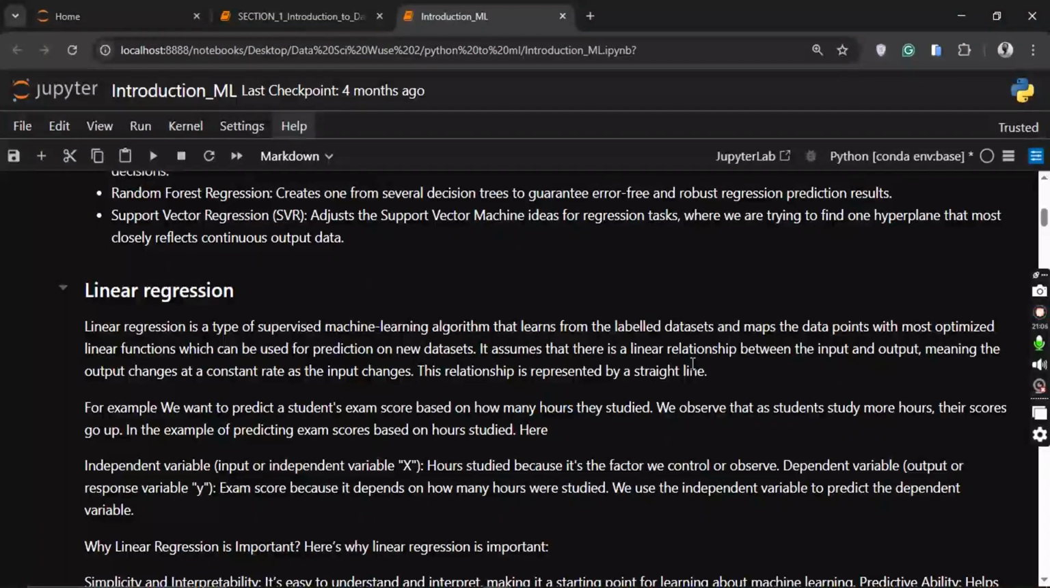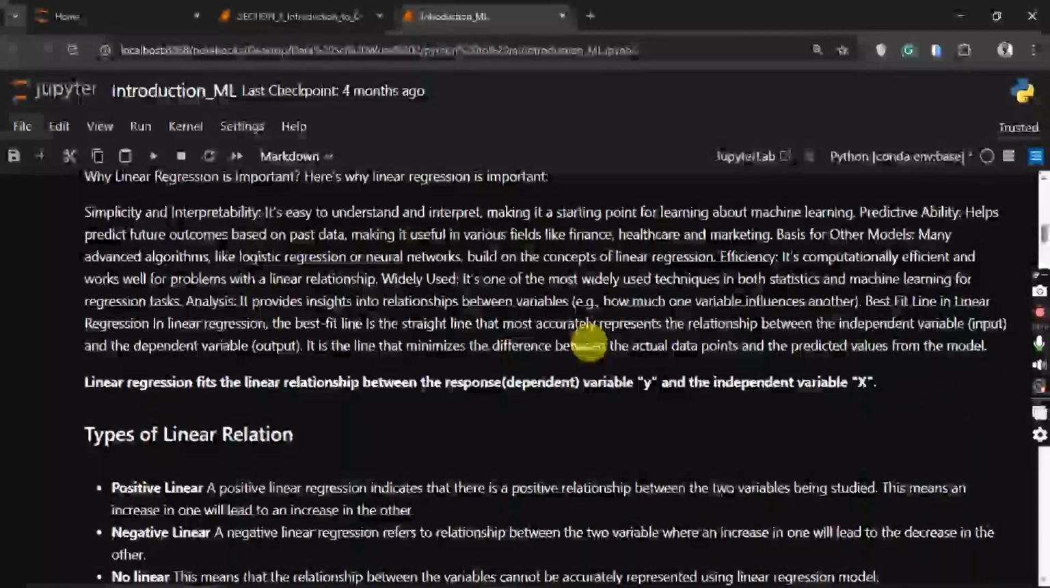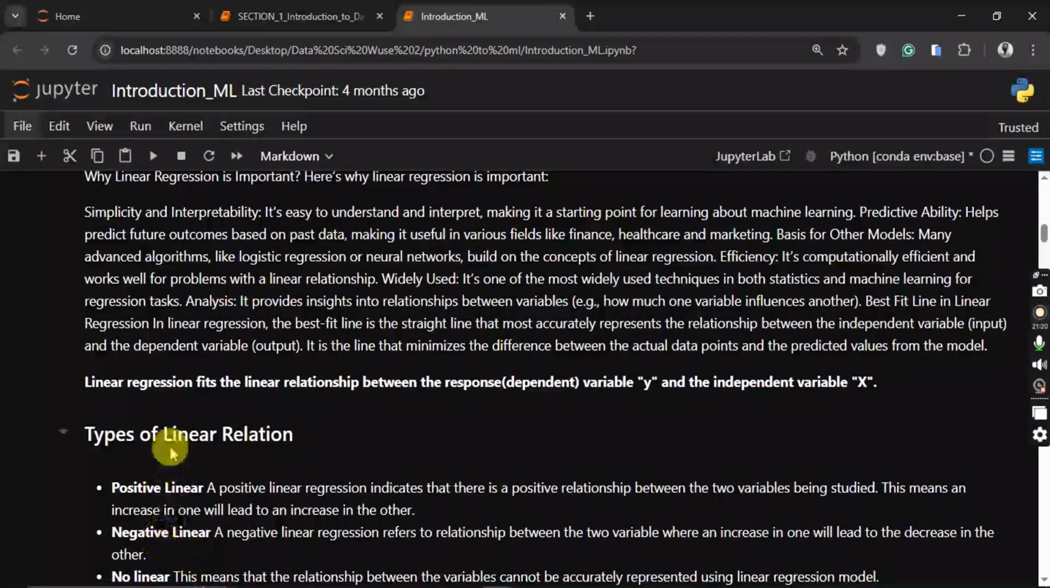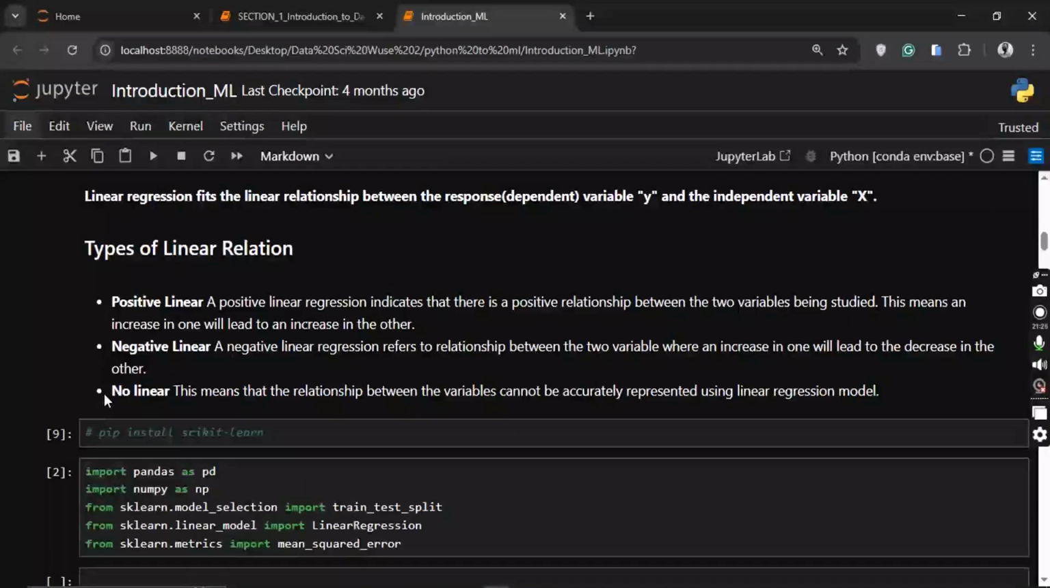And X can be more than 1. It can be 2, 3, 4, 5, 6, as the case may be. But in most cases, our Y is mostly one column, basically. Now, the types of linear relation: we have positive linear relation, negative linear relation, and no linear relation.